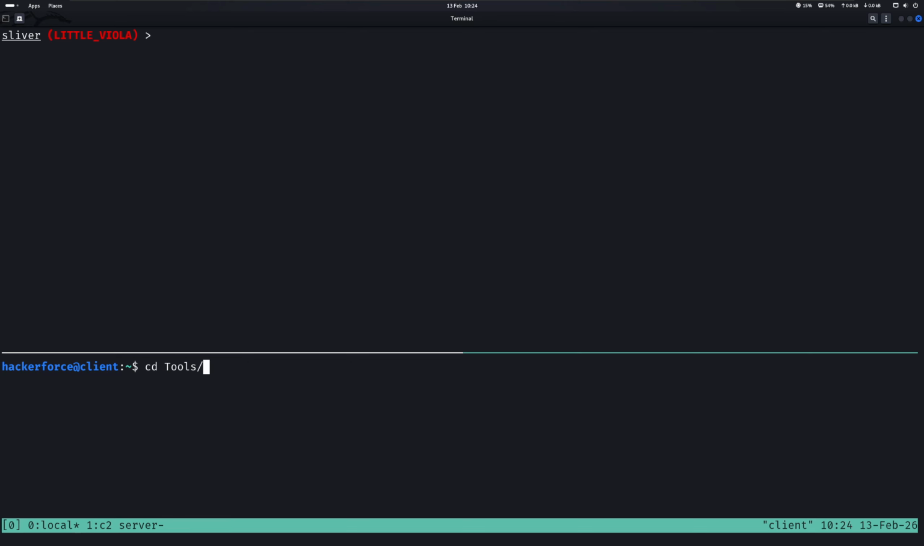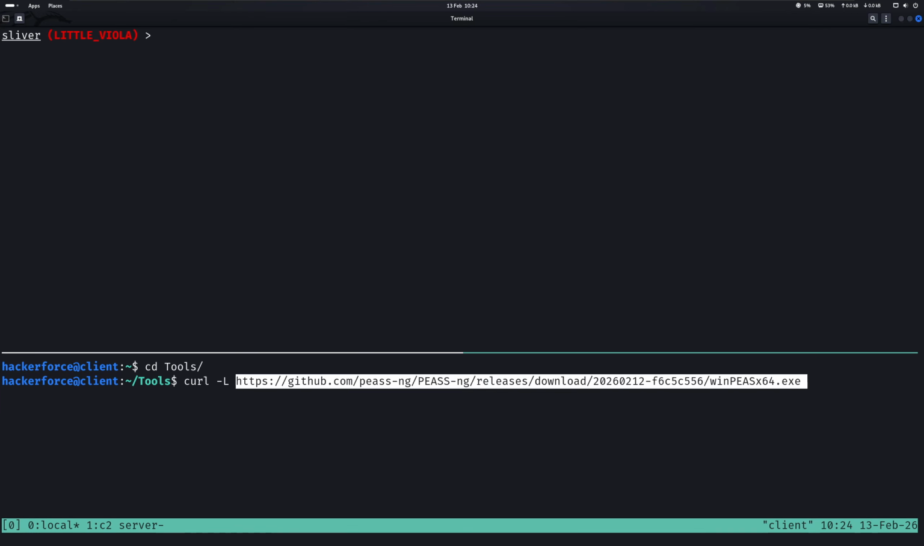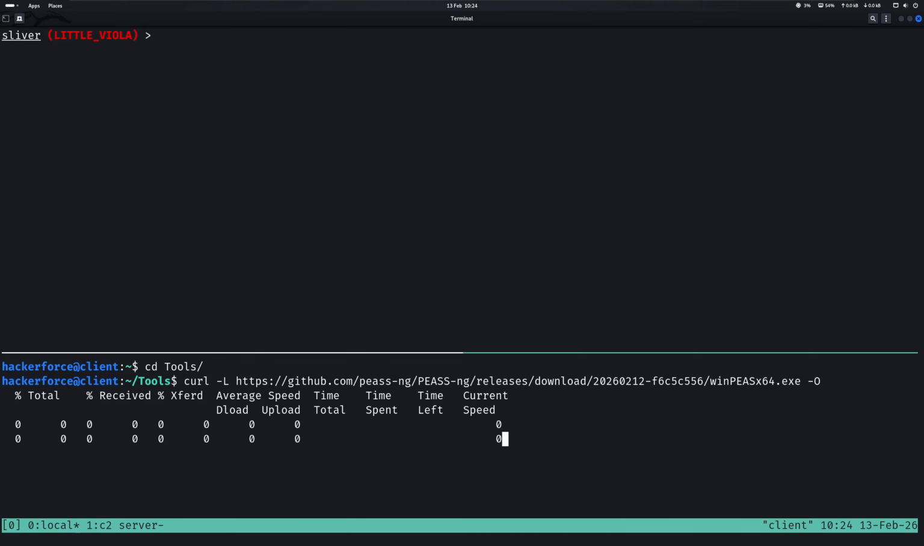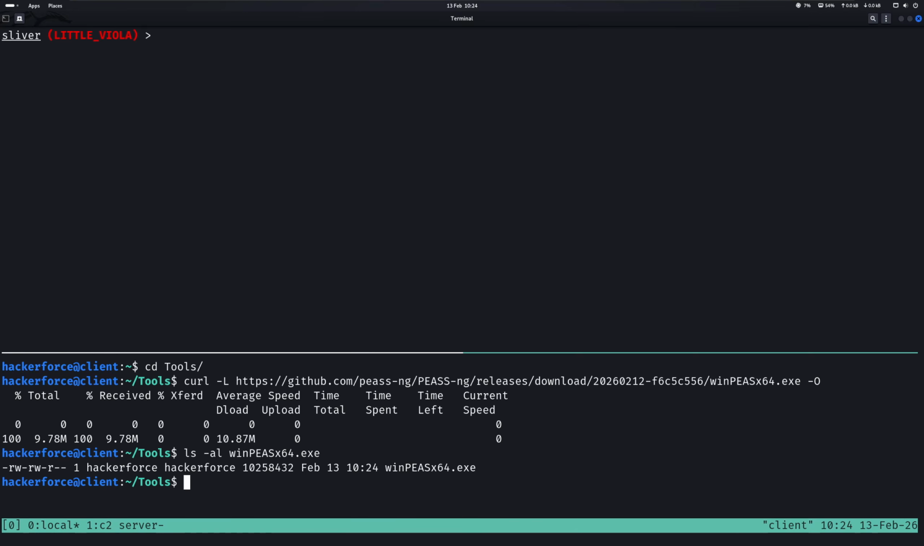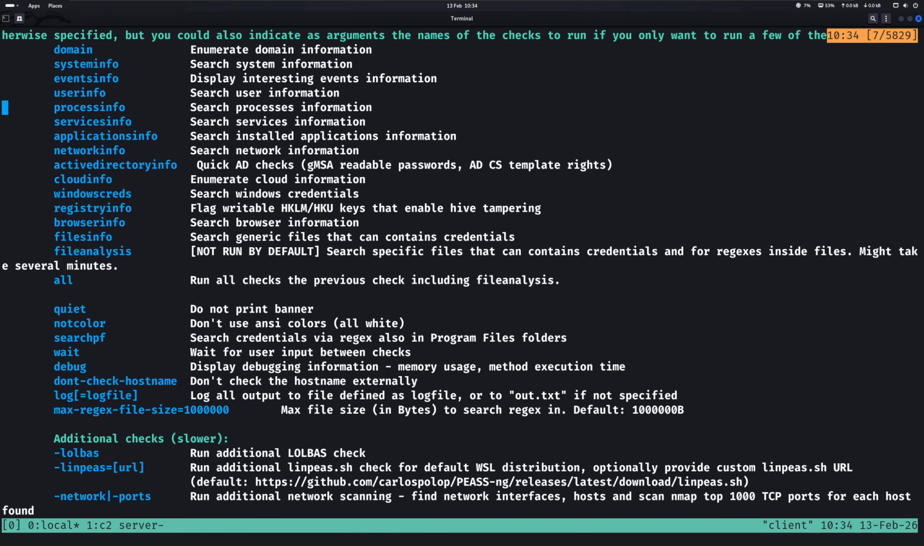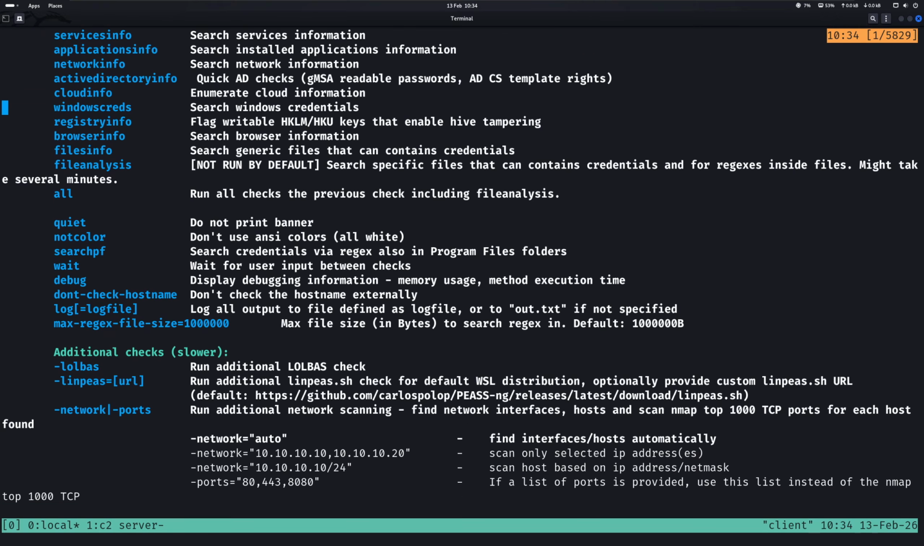And go into my tools directory and then use curl with the -L switch to follow any redirects and the uppercase -O switch to save the file within the current directory. And once downloaded, we should have the executable present. So to list the tool's supported command line arguments and other switches, we can use the -h switch. And then you'll see here as part of the output, we are provided with the listing of all of the tool's supported capabilities.